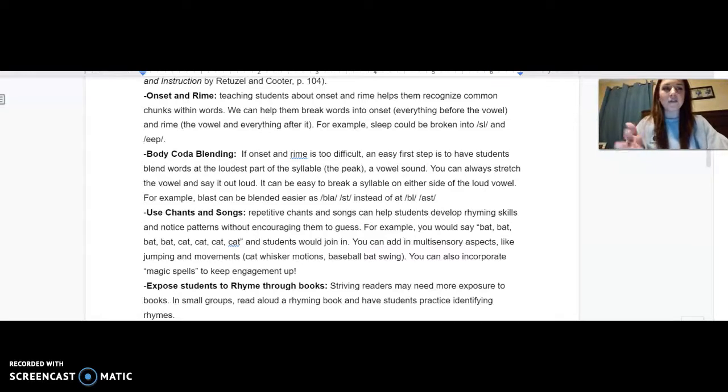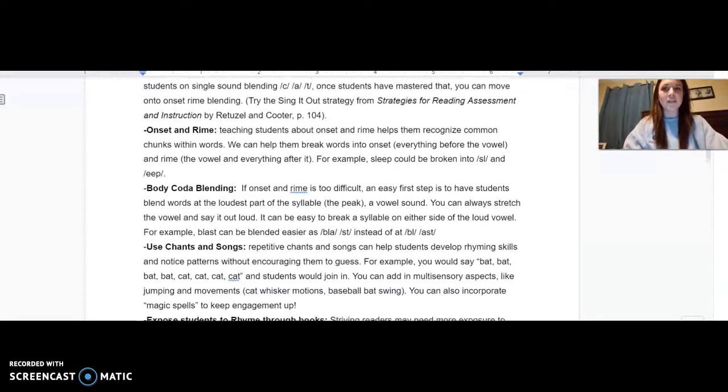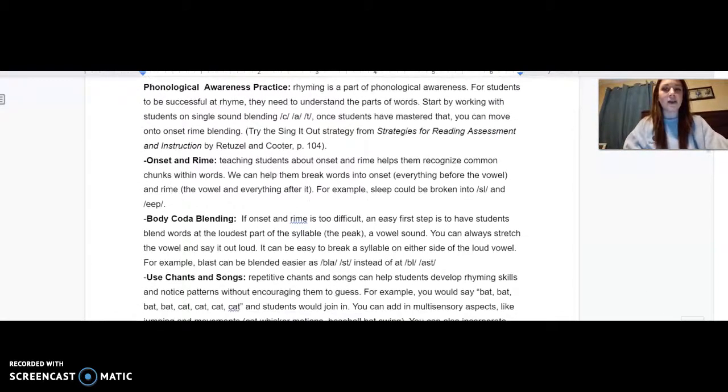There are a couple of different onset and rhyme activities that you can do. I did provide one for you, but I also linked a couple others, so I'll go over those when I get down there. But onset and rhyme is probably going to be the next step to take with them after you've really focused on that phonemic awareness.